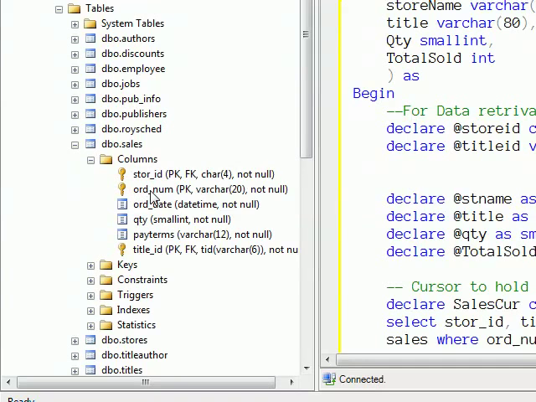Say for example, if the order number is X, for order number X there will be titles. One or more titles can be purchased, or an order can be placed for one or more books on a particular order number, and that book belongs to a particular store ID. I mean, from which store the order is shipped, or from which store the order is placed. That kind of information you can get, and on which date this book is ordered, and the quantity, which tells how many books are ordered, then pay terms.